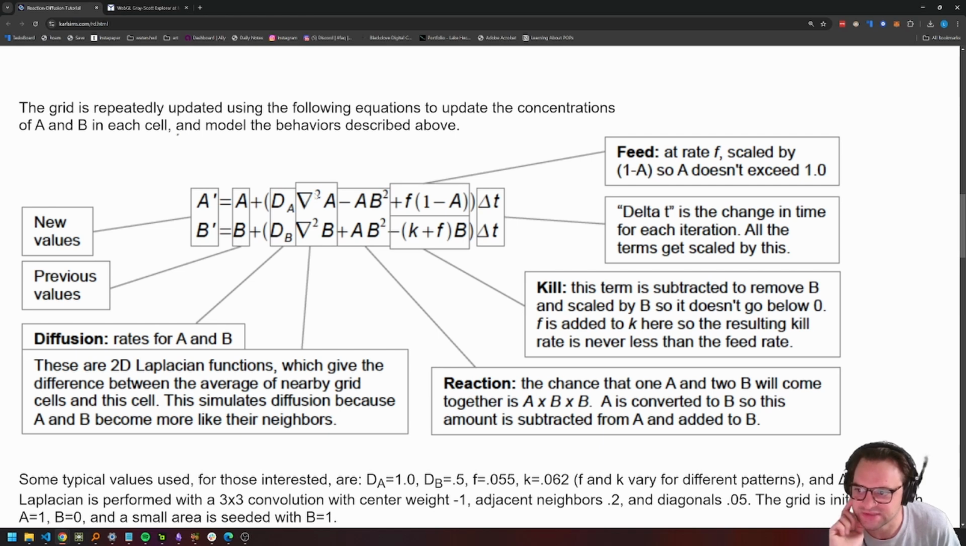Then we have our upside down triangle with the superscript 2. That's a Laplacian operator. I'm going to talk about what the Laplacian operator is in just a second. But for right now, that's the Laplacian operator. So we'll take the A component of the Laplacian and the B component of the Laplacian.